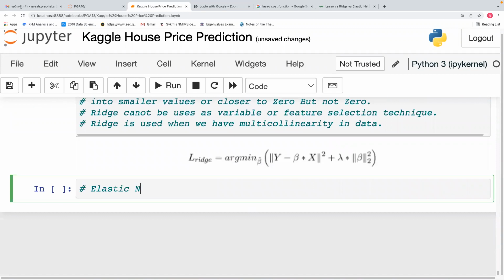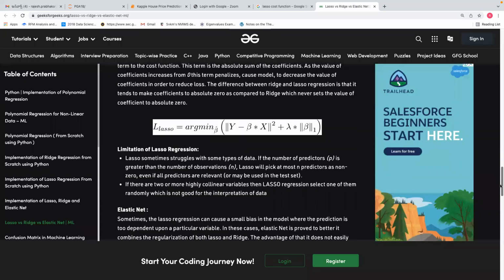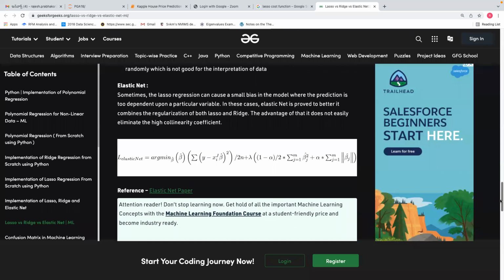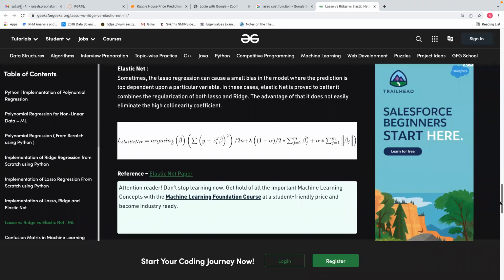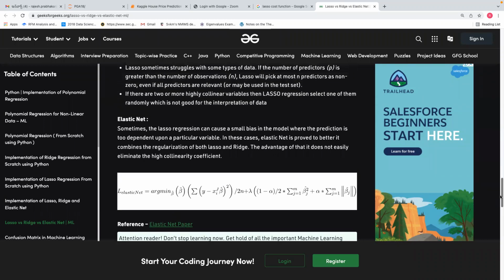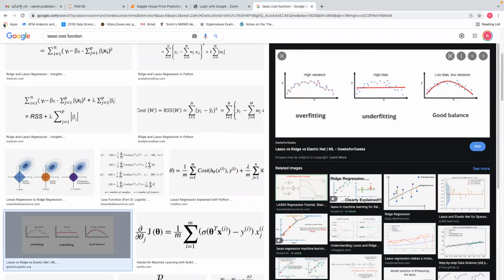Elasticnet, there is no space, Elasticnet is L1 plus L2. Let me just confirm, Elasticnet is L1 plus L2. So first it will run lasso, then it will do the ridge.